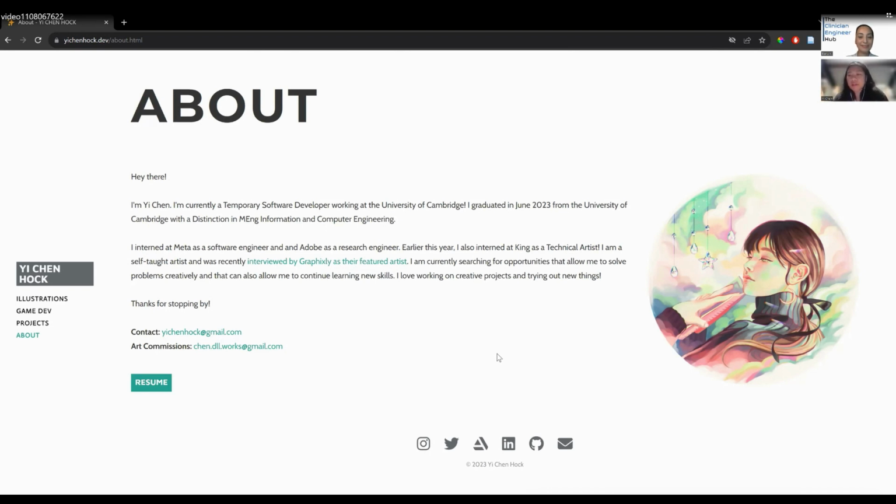At Meta, I did a lot of front end, a little bit of back end, a lot of React. I was a software engineer intern, and I implemented some things into their website. I was in Workplace, which is like Facebook, but for business, and it's on their website right now, which is very exciting. And then at King, I worked as a technical artist.